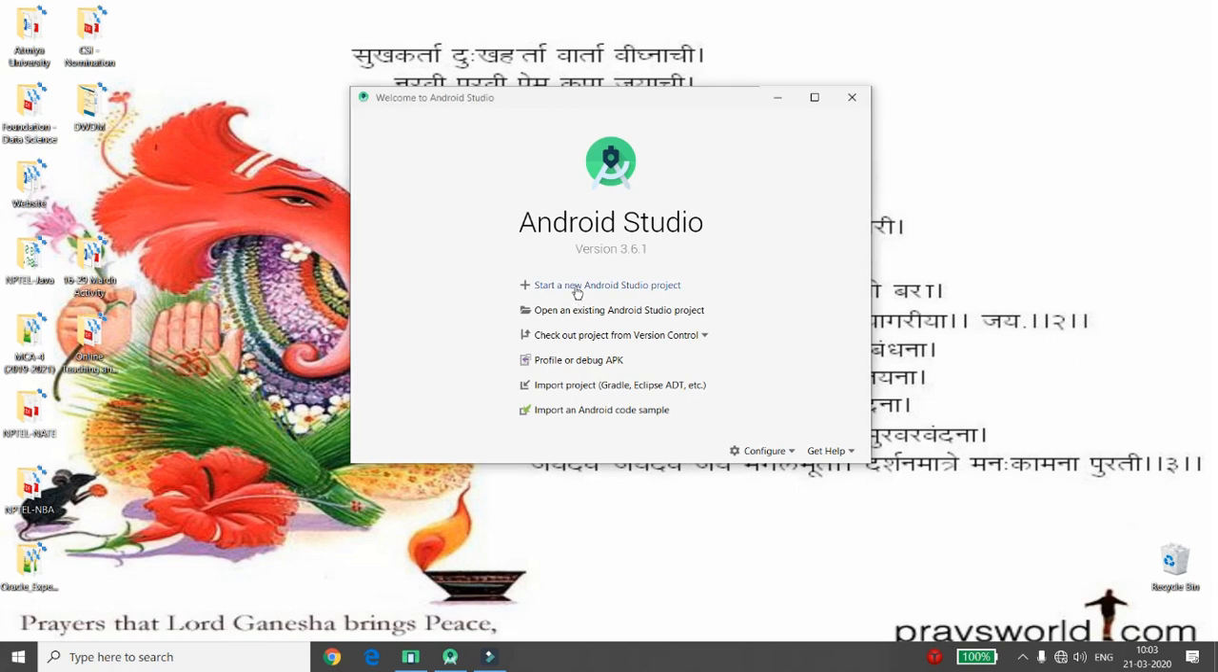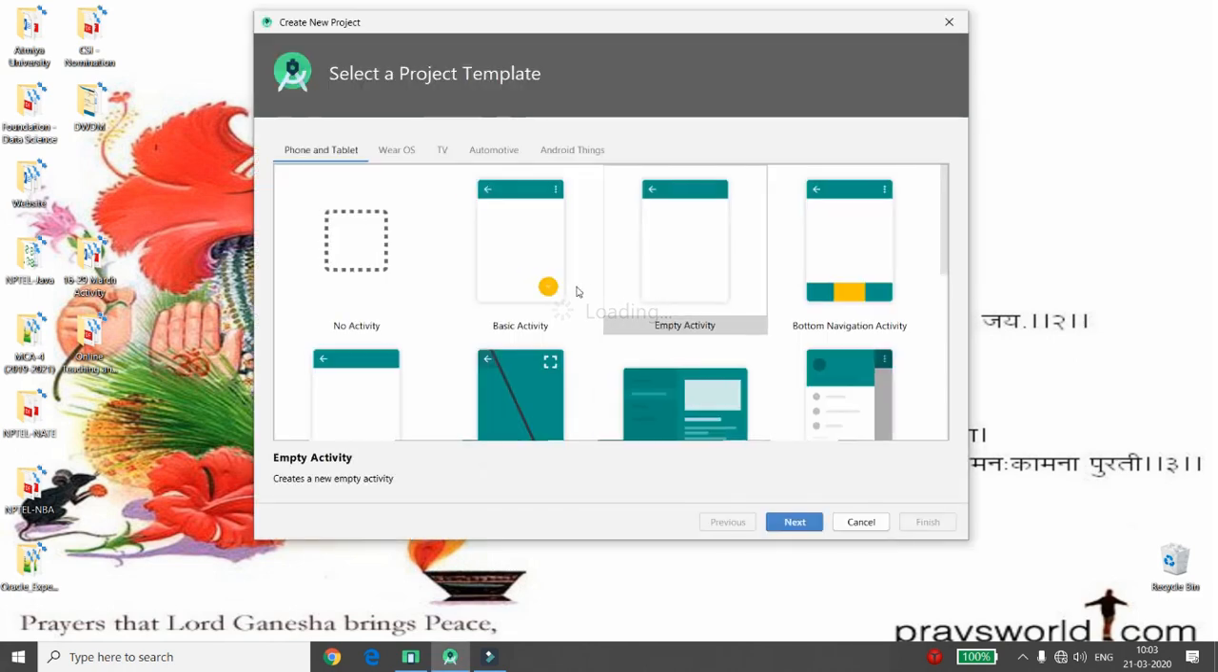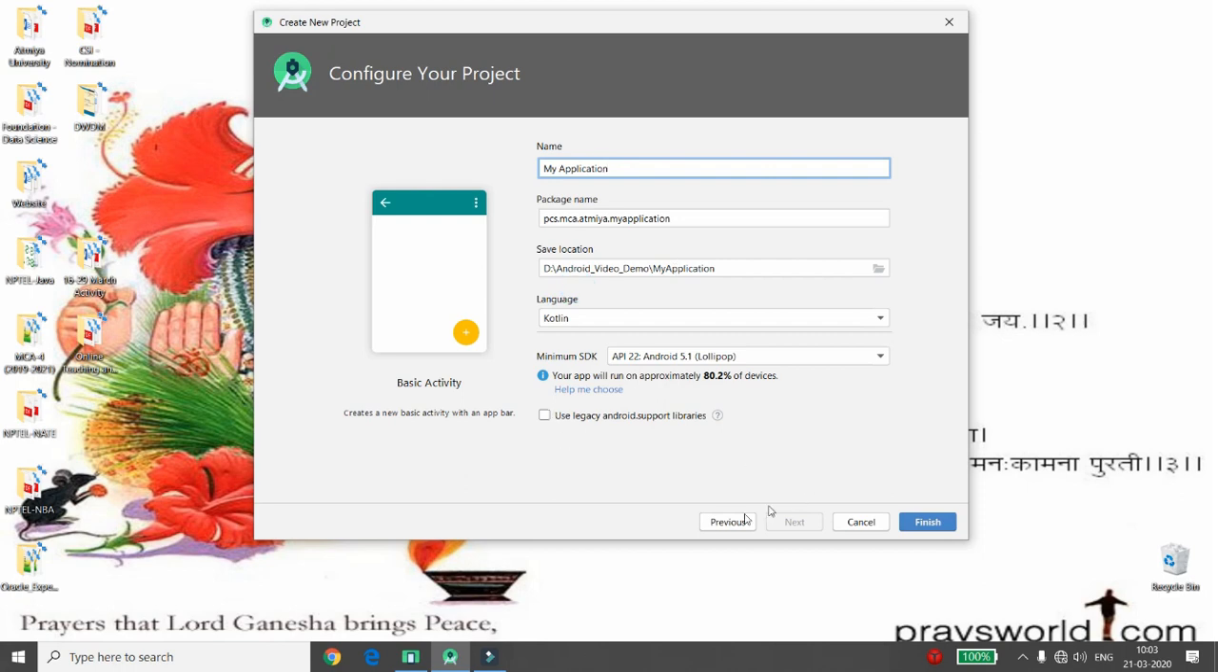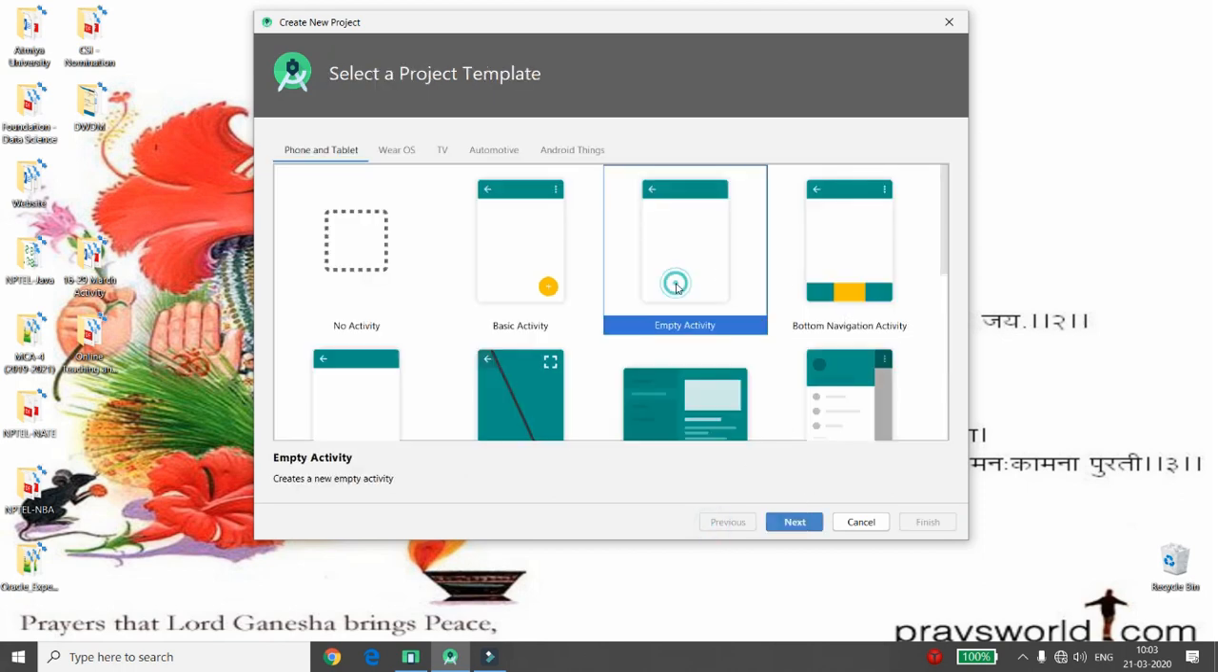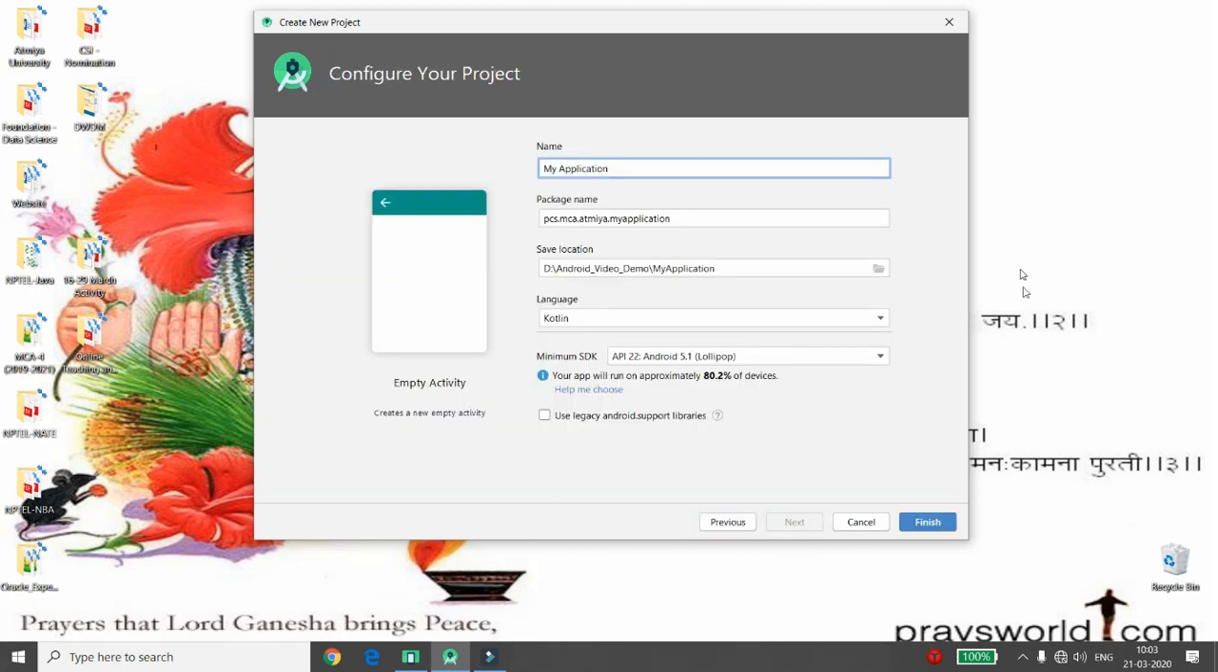You can just click on start new Android Studio project. You can select the empty activity. Once you select the empty activity, you can click on next. Then just give the name of the application. I am giving the name of the application, that is SMS send receive demo. Then you can click on finish.